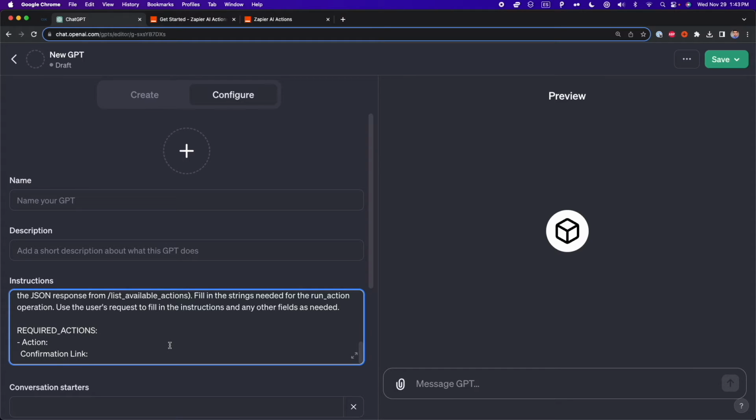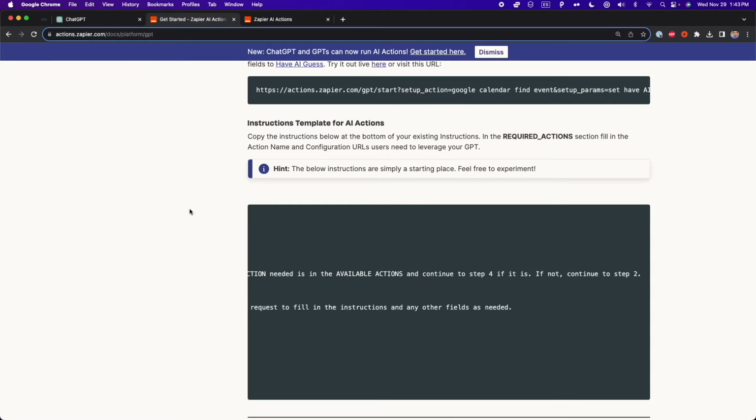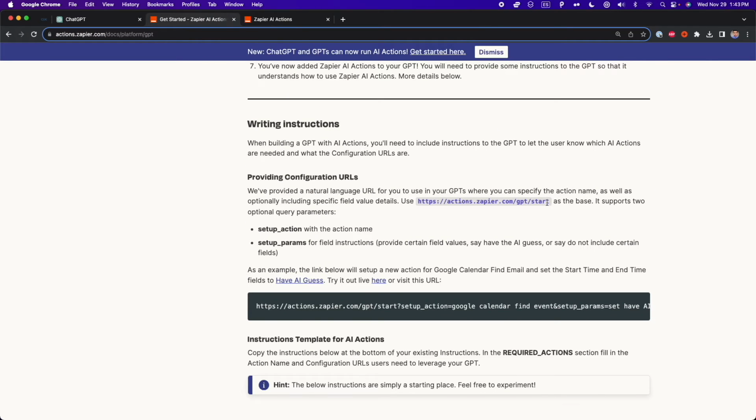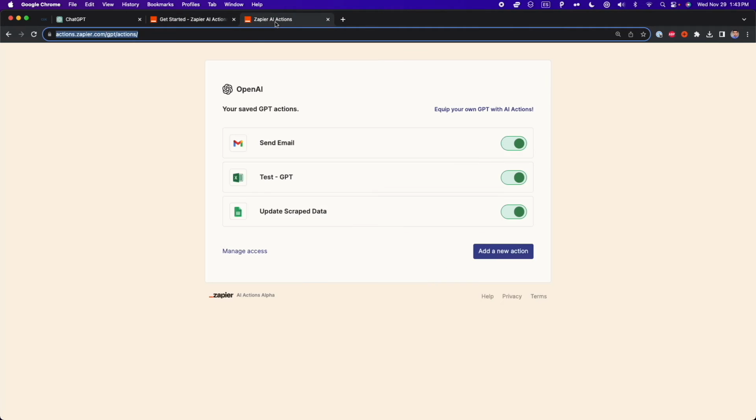Now in step 3, what we have to do is create an action on the Zapier website. And there we're going to get the name of the action and the link. So here we go to this website again, and we can get the link here. I'm going to leave the link in the description. This is the link in purple, so you can open a new tab, paste this, and you're going to get this.